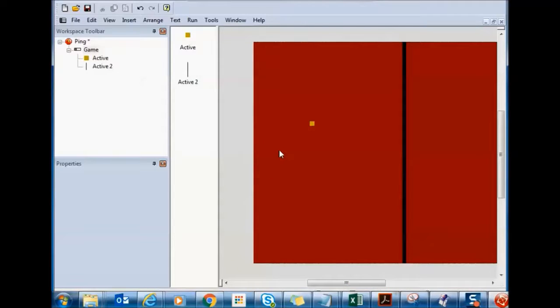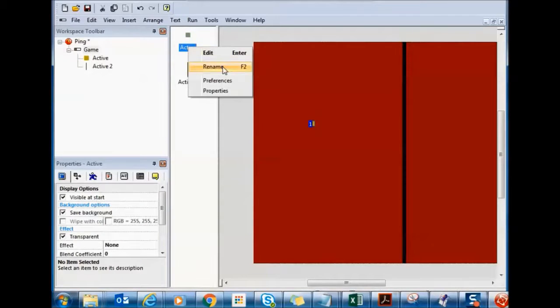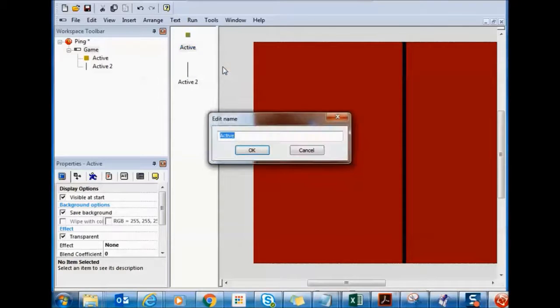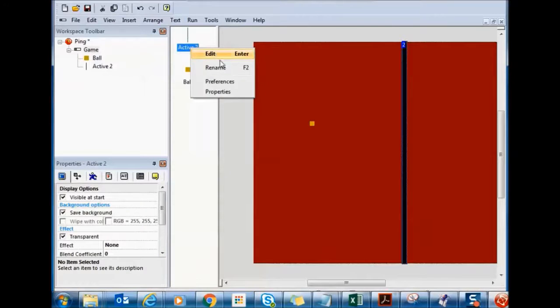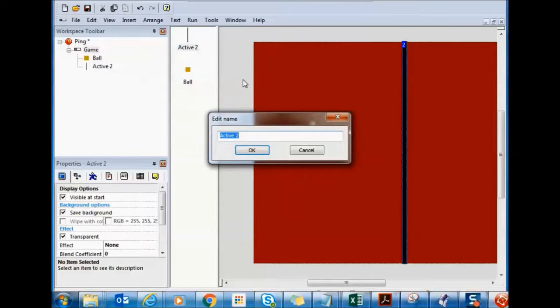Now before I do anything, I might want to name this ball. So right over here where it says active, I right click that and click rename. And I'm going to call this ball. And I'm going to rename active to center line. So I right click that, rename, I type in center line.